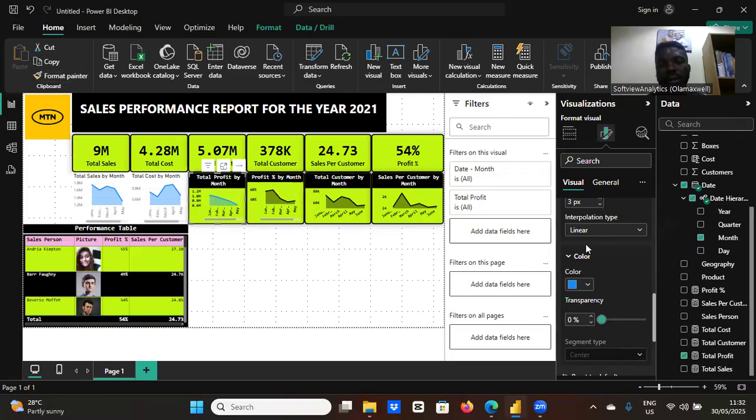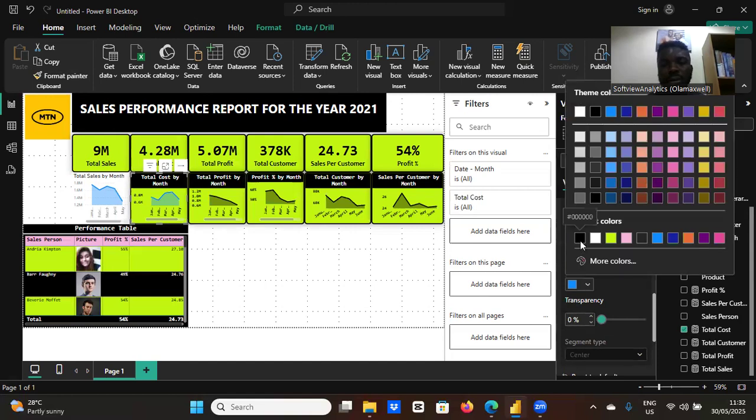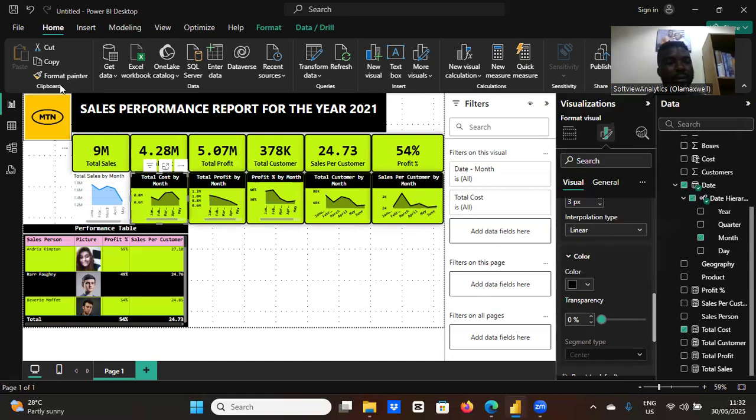All right. Pick it, format painter, drop it on this, right? Change the line, right? Format painter, drop it on this. The same thing. Format painter, drop it on this. Do the needful, right? Fantastic, right? So this is the trend analysis for all of them, right?